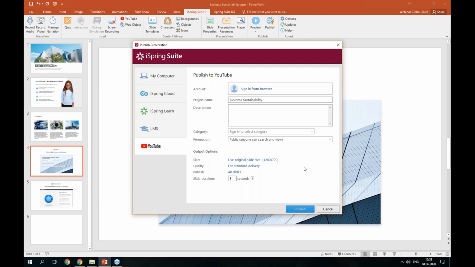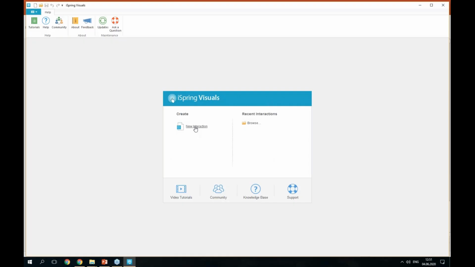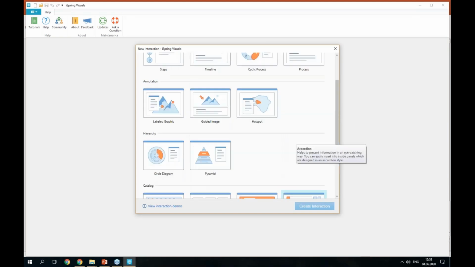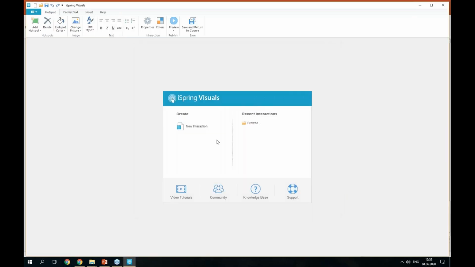Ariana is asking, would you show how to create the interaction on slide 5 again, please? Sure, I will definitely do this. Basically, you need to create a new slide. I have one here. Then go to interaction, then click new interaction and select one of the interaction types that you see here. I like the hotspot one, so I will select it and click create interaction.